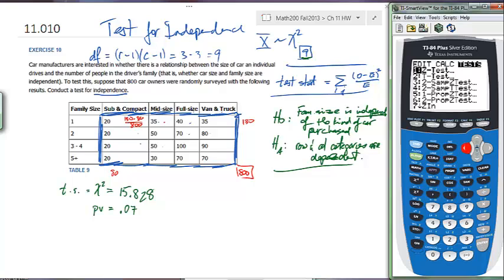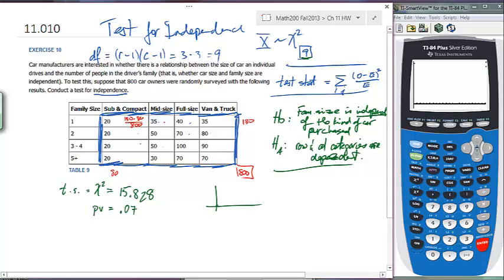Let's go through the same thing again. So if we do a chi-square test, and instead of hitting calculate, we go to draw. It's going to give you the chi-square distribution, which is a skewed to the right distribution. It's going to mark off a chi-square value of 15.828, and the shaded region is your p-value, which is 0.0706. Okay, looks like our p-value is greater than our significance level of 0.05, our default significance level.